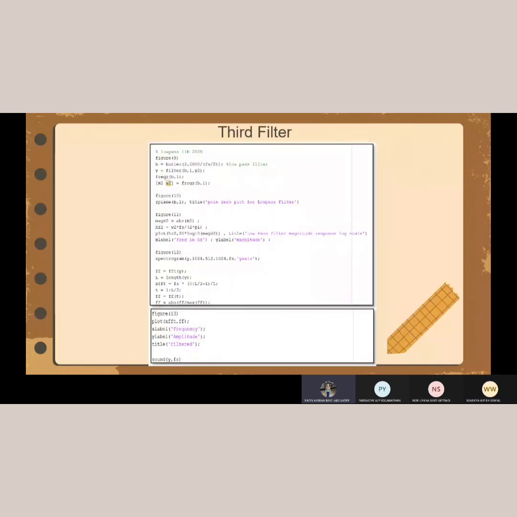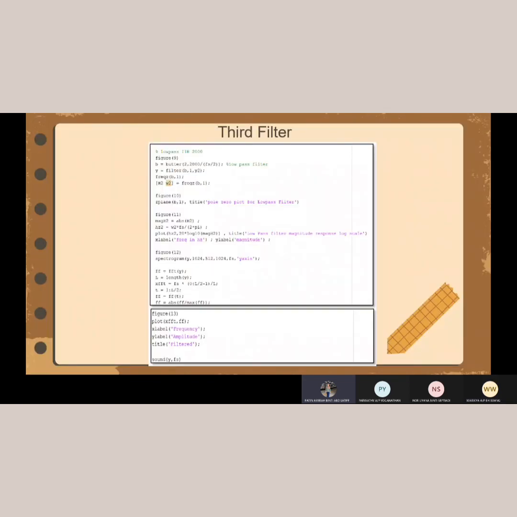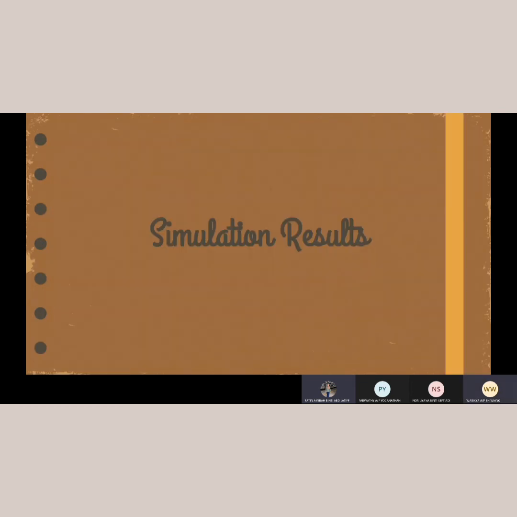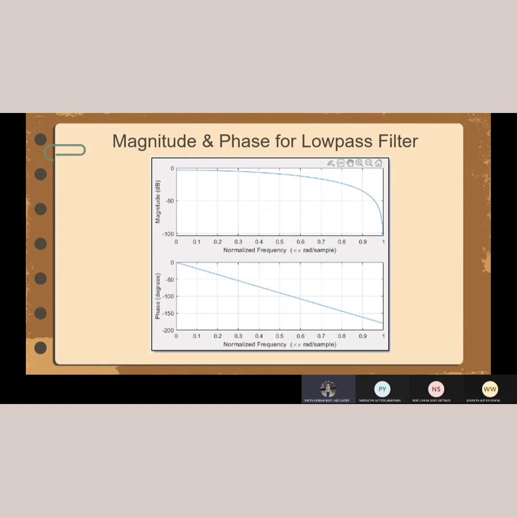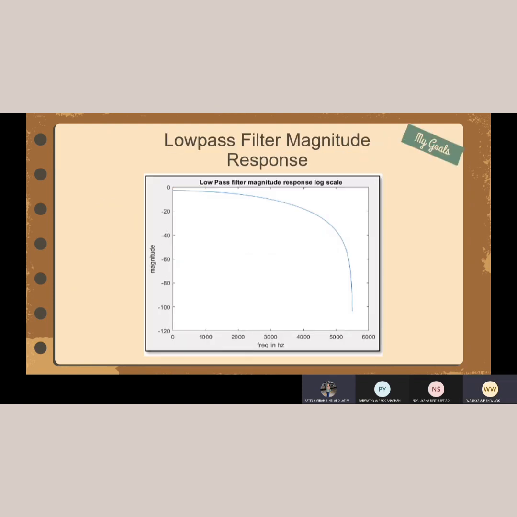This is the coding and result for the third filter. We use a low pass IIR 2000 filter. This is all the simulation result for the third filter: the magnitude and phase for the low pass filter, then the pole zero plot for the low pass filter, and lastly the spectrogram and magnitude response.